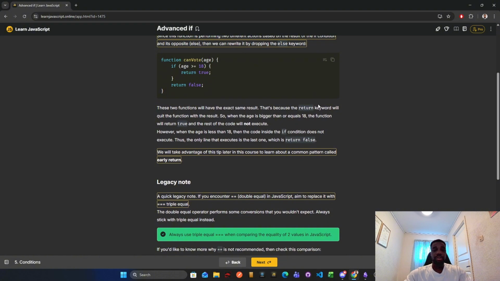That's because the return keyword will quit the function with a result. So when the age is bigger than or equal to 18, the function will return true, and the rest of the code will not execute. However, when the age is less than 18, the code inside the if condition does not execute. Thus, the only line that executes is the last one, which is return false.